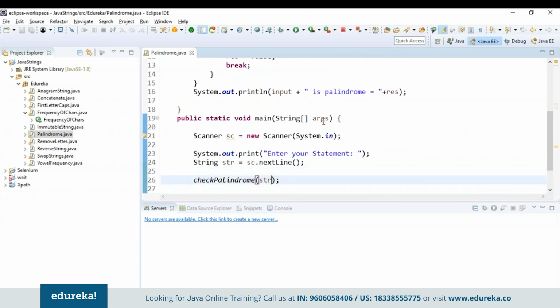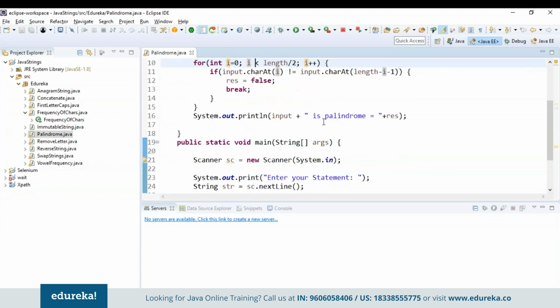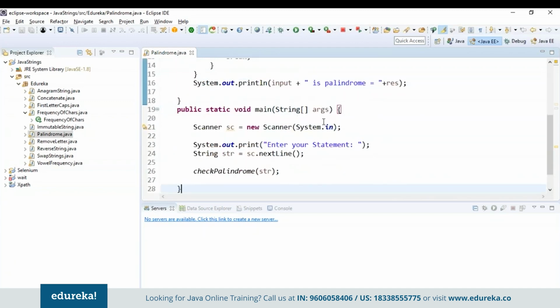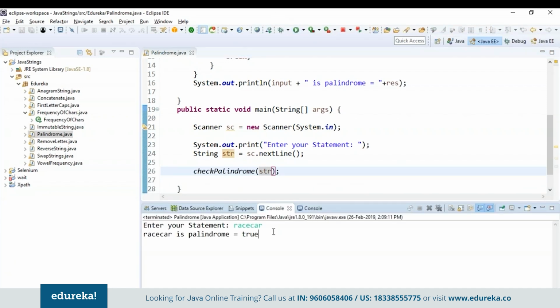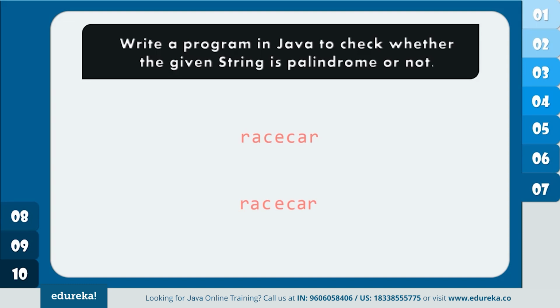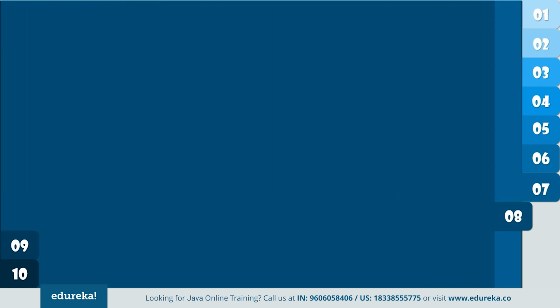And now finally I am calling the checkPalindrome function, that is this one, and passing the input string, because this is my input which will retrieve the result. So let's run the program and see the output. It's true because racecar is a palindrome. Again, when I execute and give a statement like hello, it says it's false because it is not a palindrome. So this is how you can check whether the given string is palindrome or not. Let's see the next program.